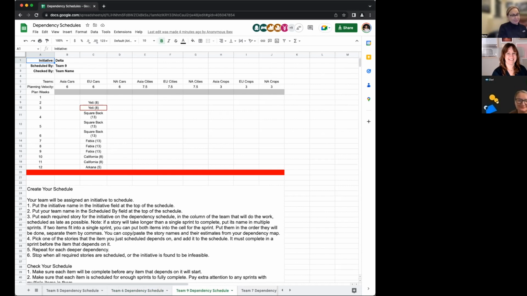Let's see. Team 9 was also looking at Delta. Team 9, what do you think? Oh, actually, yeah. What'd you find? Can this be done? Well, yes, but we have bad news for the first initiative. Oh yeah, what's that? Well, you have to choose between theirs or ours. Yeah, right. Because the EU Cars are kind of the bottleneck for both, right? Yep. Nicely done.